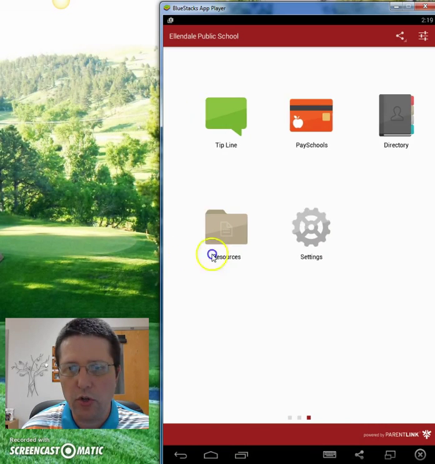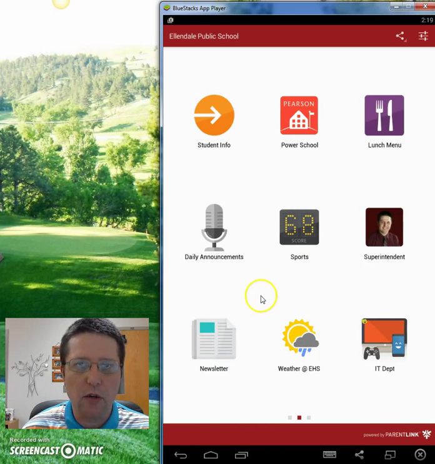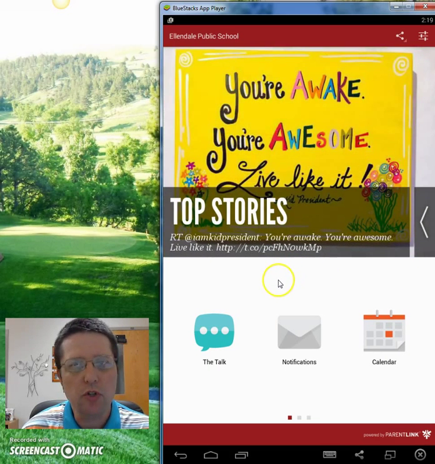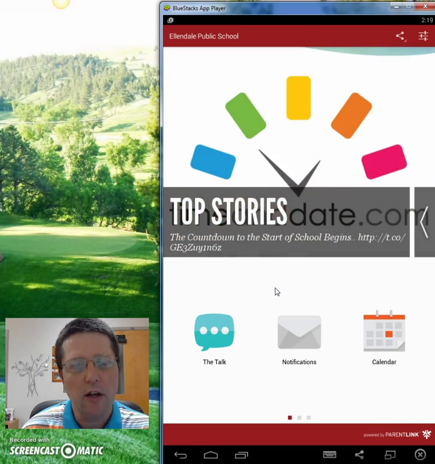We really want to encourage you to use our app. We think it's pretty powerful. It's a great little tool. And again, to get it, go to your store, be it Google Play Store or iTunes Store, search for Ellendale School, and then you should find the app.